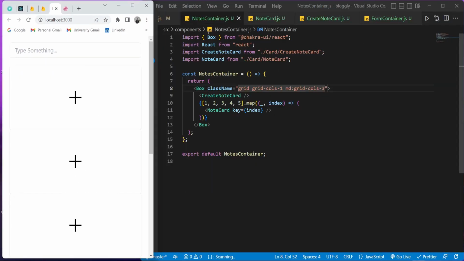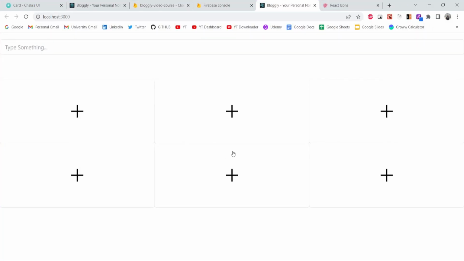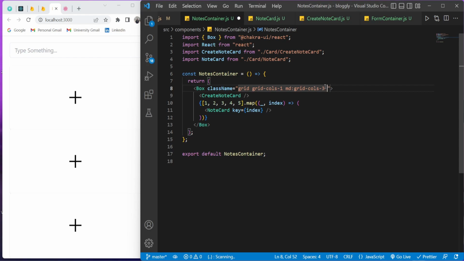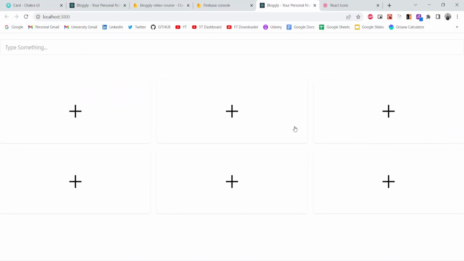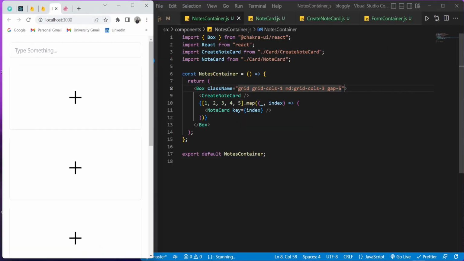Now one more style I want to add. You can see that we do not have a gap between any of these cards. So the gap will come using this property. Use gap-5. Now you can see that we are getting gaps perfectly. So this was the basic layout.